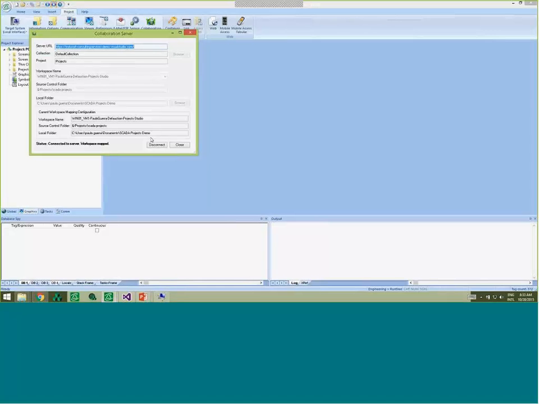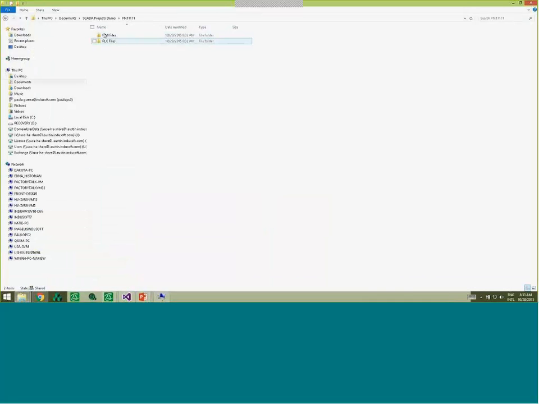When you're setting up the collaboration server for the first time, you also need to set what we call the local folder. Again, the idea is that all your projects reside on the server, but when you are editing your project, when you download the project, it needs to be downloaded somewhere on your hard disk, right, on your computer. So you can choose where you want to map this workspace to. For instance, I mapped to the documents SCADA project demo, and that's where I created that folder with my projects.